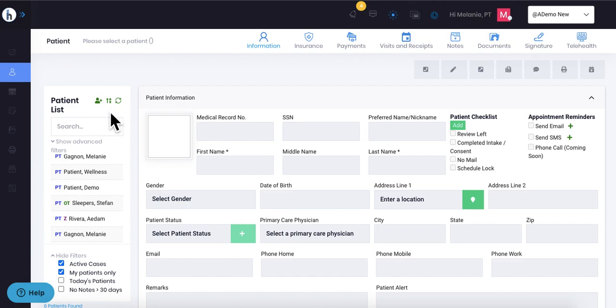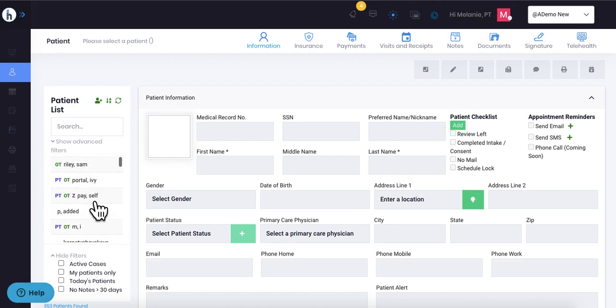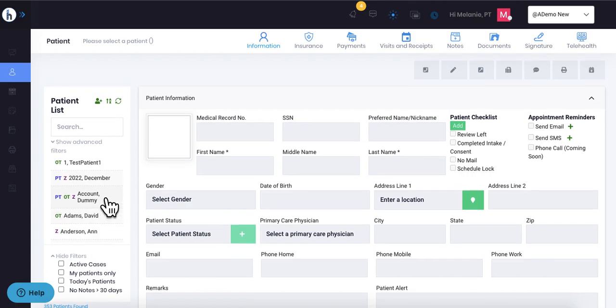If I wanted to have my patients in names sorted alphabetically towards the top of the screen on the left where it has this arrow and it says A to Z, I can click that and it will then sort alphabetically by their last name, going up or going down by their last name.